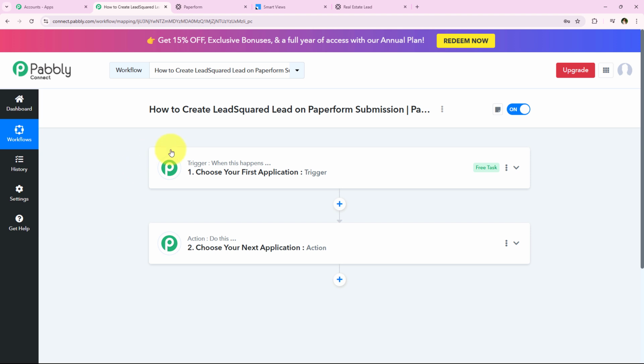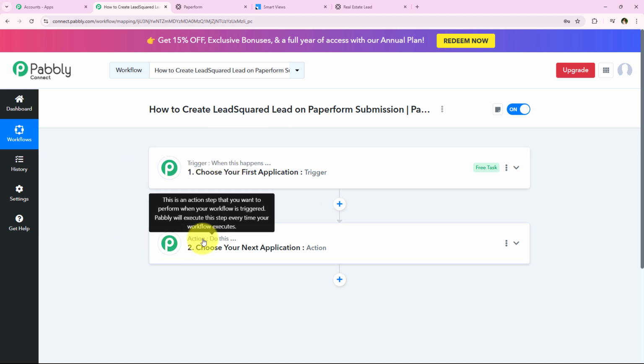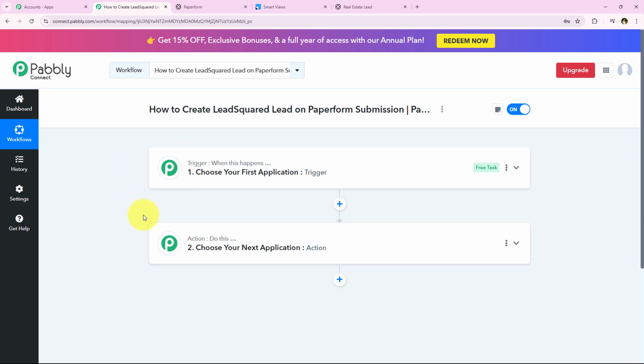Okay, so trigger means when this happens and action means do this. So by this you can finally understand that the trigger is the commander for the workflow and the actions are the response to the same command given by our trigger. Therefore, you can finally understand that we can have only a single trigger but multiple actions following the commands of our trigger right over here.